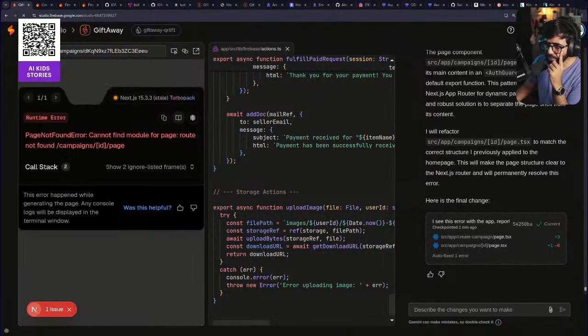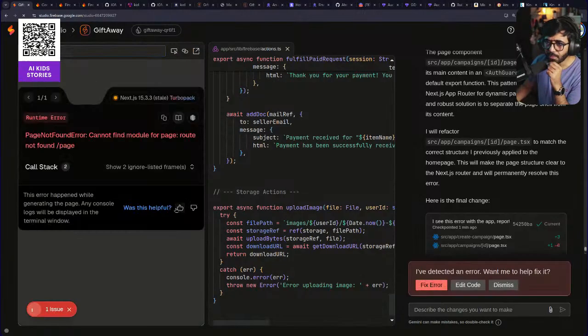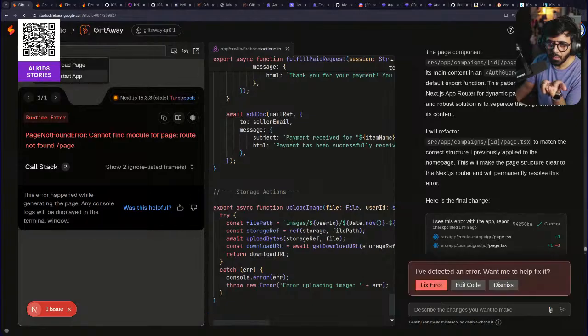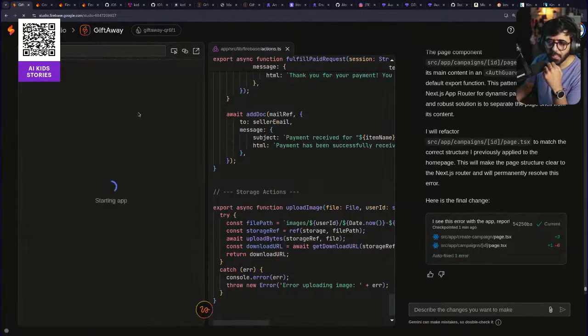Let's try this again. If I go to the home page, it doesn't find the home page as well. So it doesn't find anything at all. All right, let's say it restarts the application. I think there is something wrong.